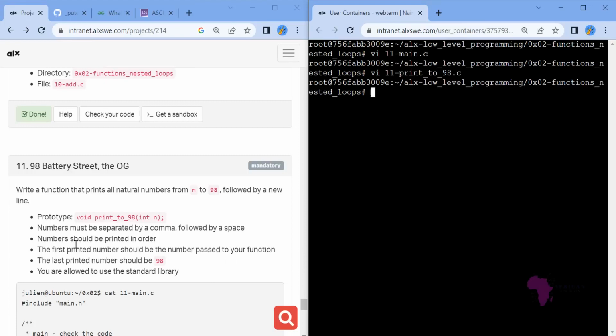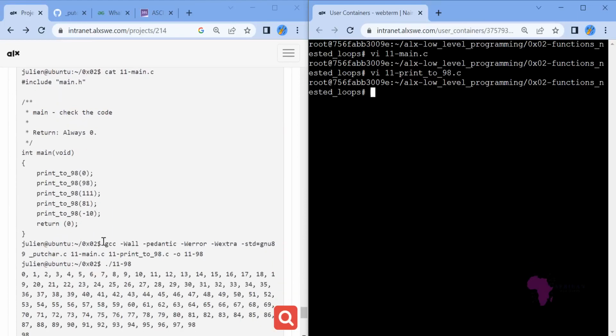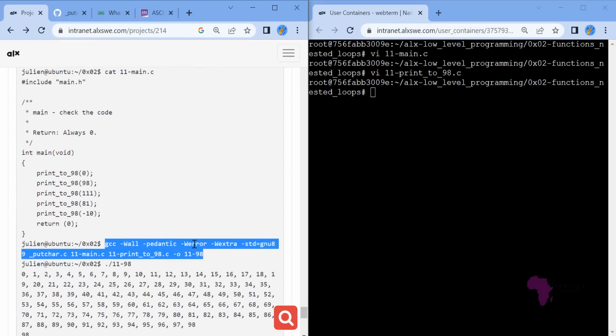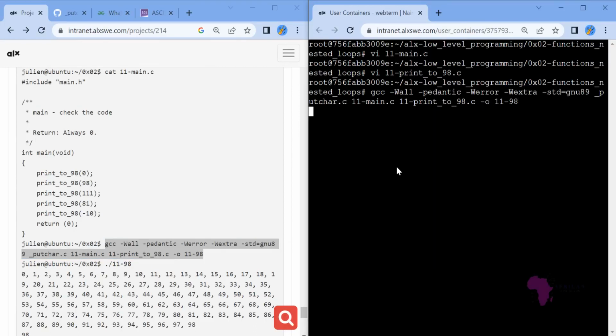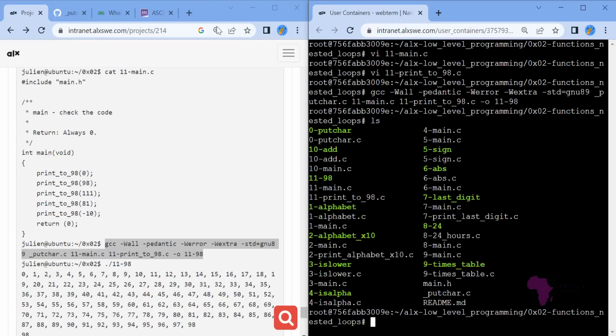And then we run now the GCC. We run our GCC like this, which combines the main.c file and our C file, the file that we have created. At the same time, it compiles and gives us an executable file which contains what we need in this case. Now after our GCC, we run ls, and we see that we have a file called 11-98. So let's check what is inside.